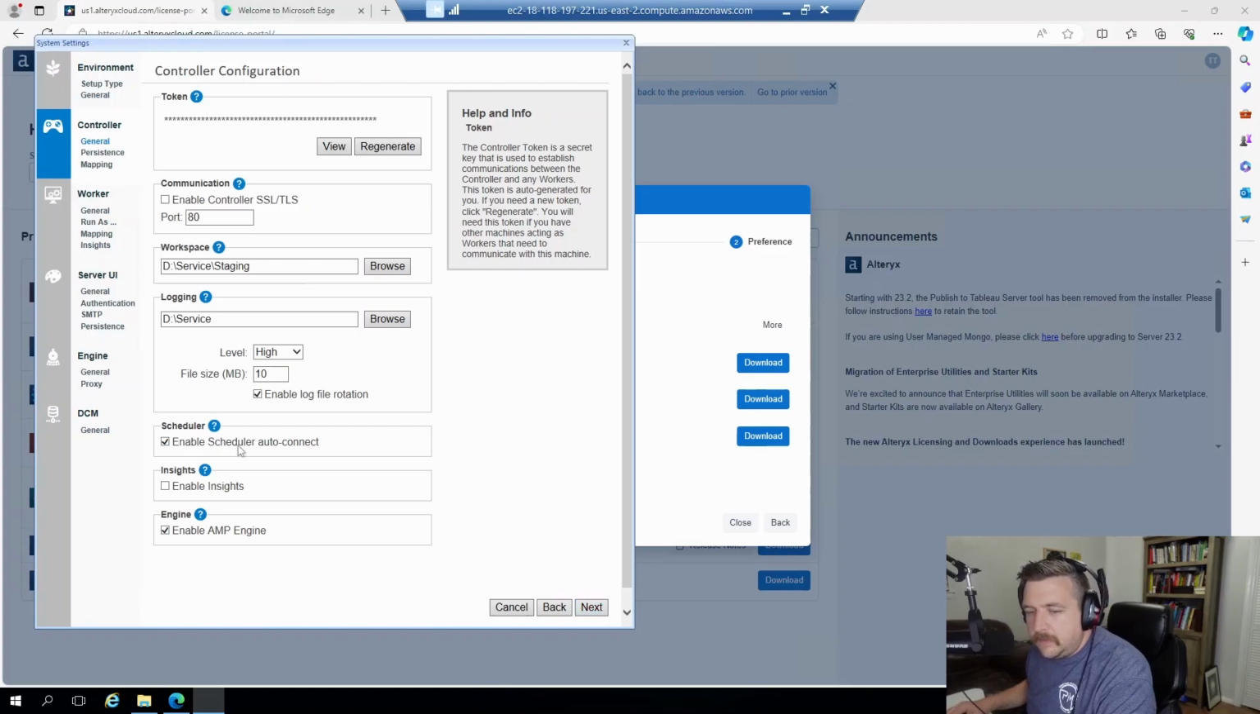We'll leave all this here. The controller token is important. If we're doing this installation of a worker machine, we would get the token here, and that's how we would tie the machines together with this token. We'll get to that later, or probably not in this video, but we're not going to worry about the communication stuff for now. This is again creating the workspace and the logging and all that stuff.